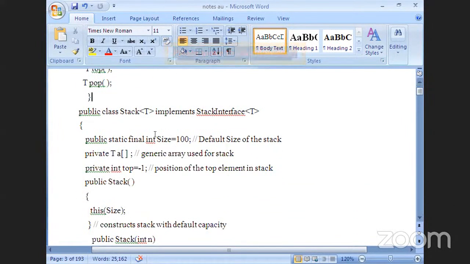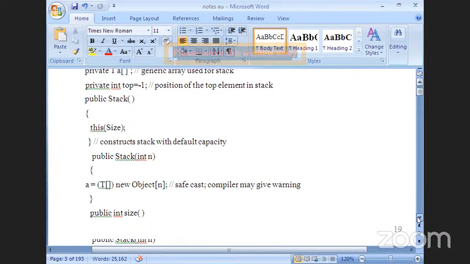So initially, what did I do? The size as 100. And I used a generic array to implement it. Then the top, initially I took it as minus 1. So I'm using the constructor over here by the name Stack, as I've given the class name as Stack. Then I'm using this particular object and assigning the memory for it by using the default.